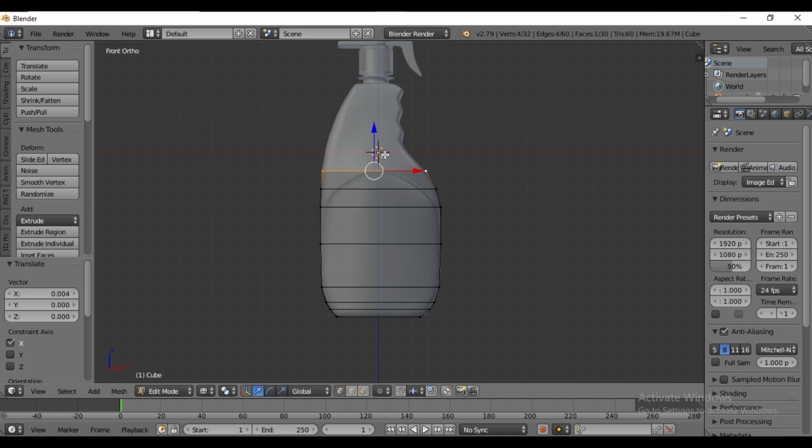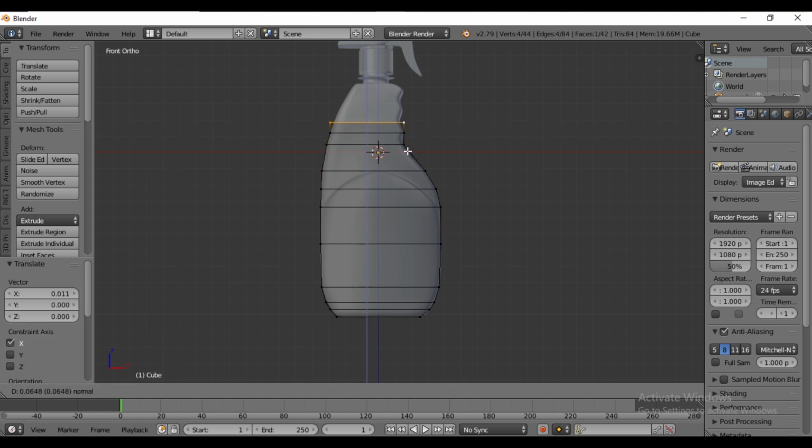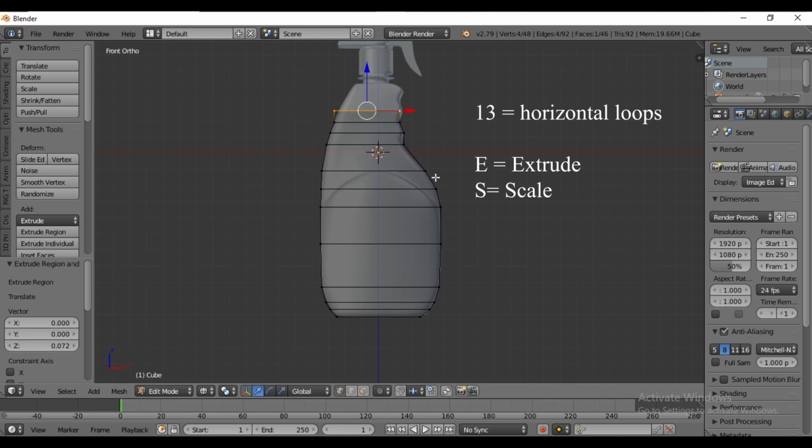Let's speed up the video. At this initial stage, you can extrude by pressing E and scale by pressing S. There should be 13 horizontal loop cuts.